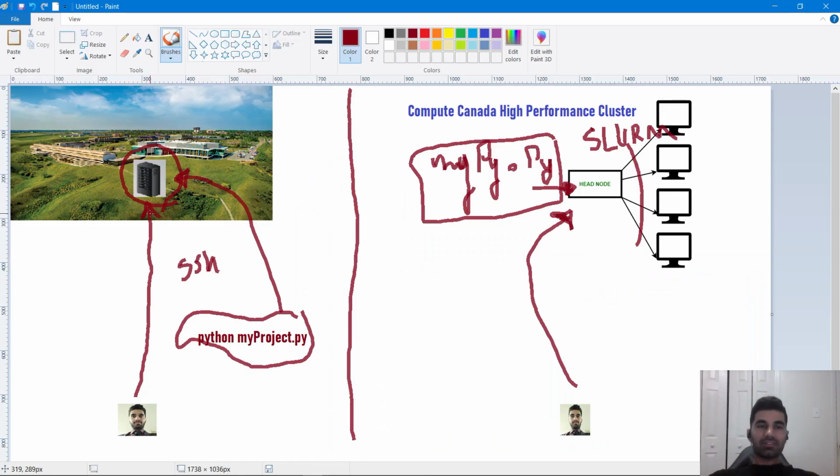So in our previous scenario, we were a couple of students using the same server. We didn't need a sophisticated resource manager, but we do need that on Compute Canada or any high performance cluster that is shared between researchers. In this case, most of the researchers in the Canadian universities.